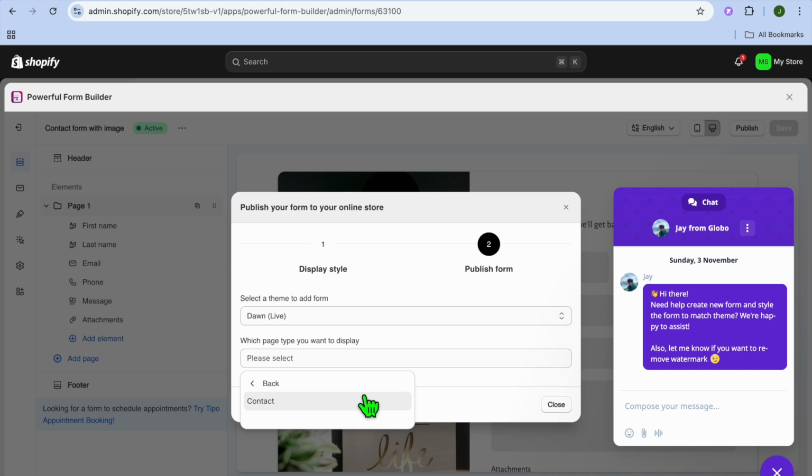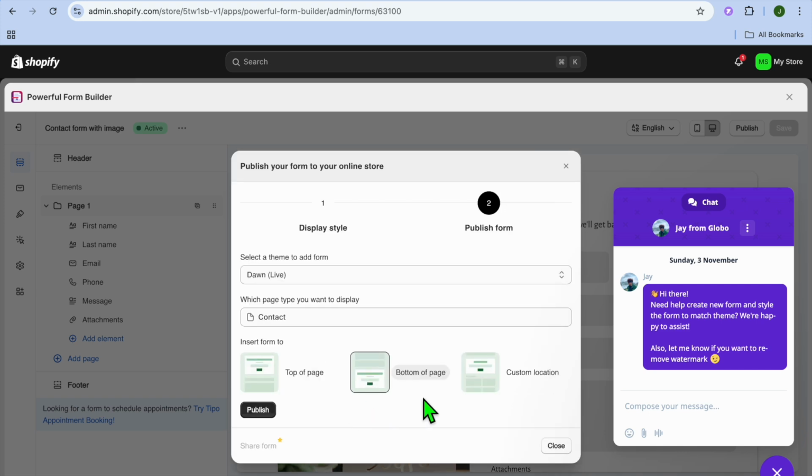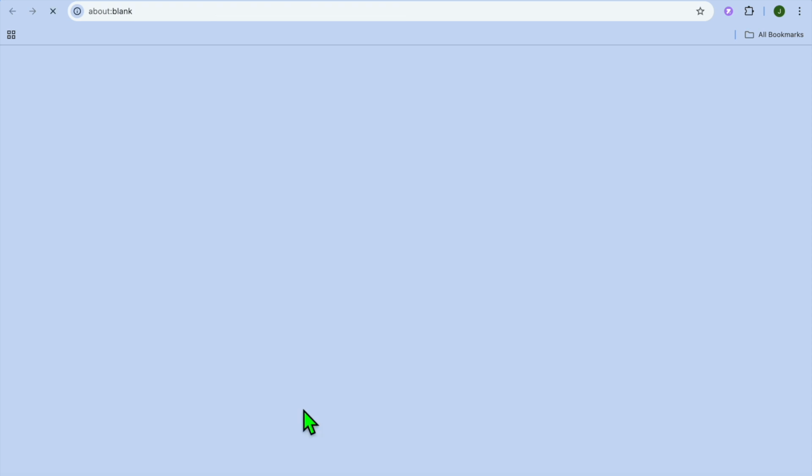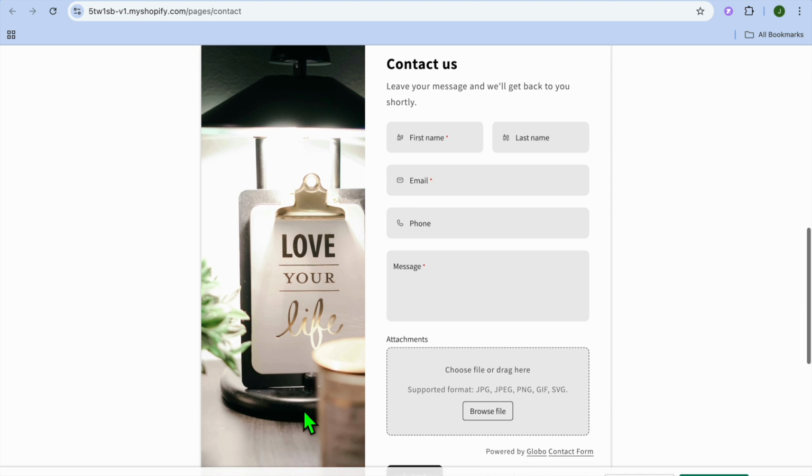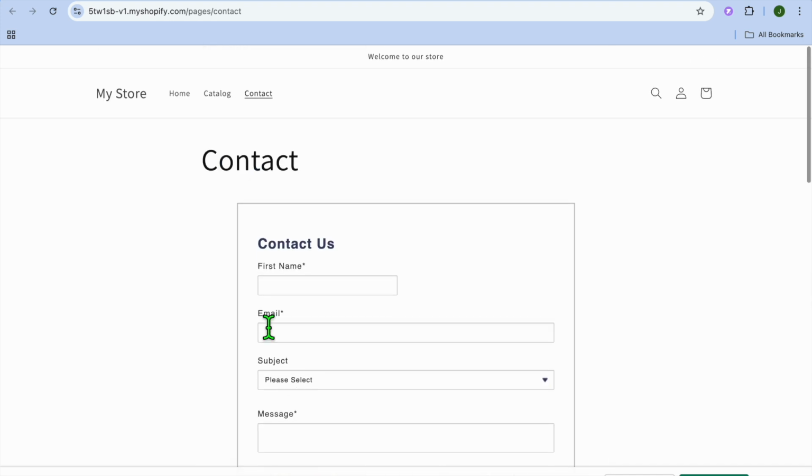So let's say, for example, I were to select Pages, and I'm going to display it on my contact page. So I'll select Contact. Then from there, you can choose whether you like it to be the top of the page, the bottom of the page, or custom location. So I'm just going to select top and we're going to tap on Publish. Then we can tap on View Page and you'll be able to view it. So you can see it right there.